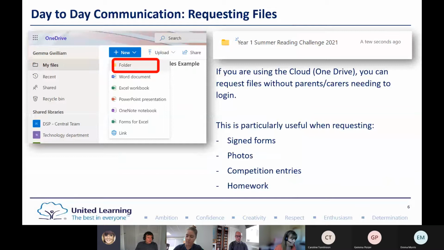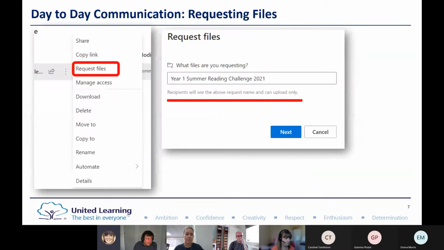Yeah, sure. So this is using OneDrive to request files. Now, it's not something that we've used a lot, although in the first phase of lockdown, it certainly was an idea we shared. But basically in OneDrive, if you create a folder, under the 3 dots, one of the options is to request files. What this enables you to do is to send a link, a bit like Dropbox, but in the secure Microsoft OneDrive, to request a file from a parent or a colleague or anybody else. So you can see on this screenshot here, next to the 3 dots, the folder can say request files.